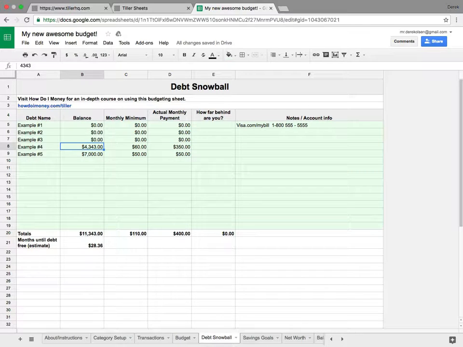So several more months go by and this debt is gone. You can now apply this $350 down here to this $50 one. So this whole time you've been paying $50 on this one, and now it's about to jump up a lot to $400. So now you're paying $400 a month just on this one debt.